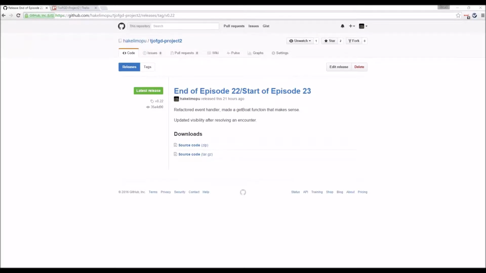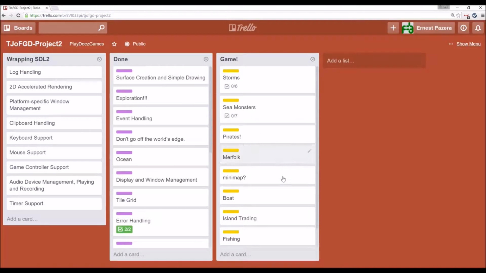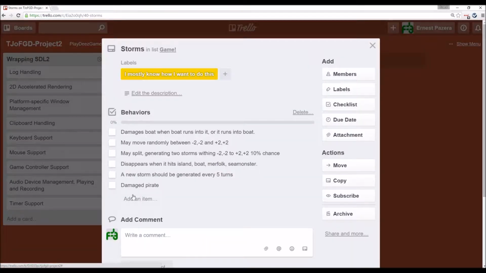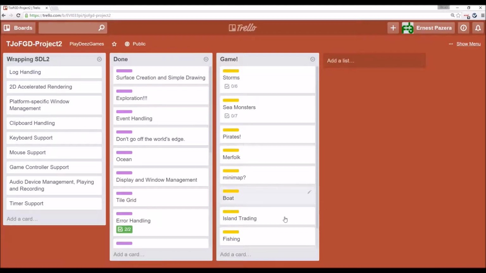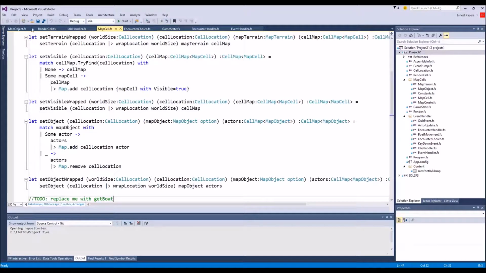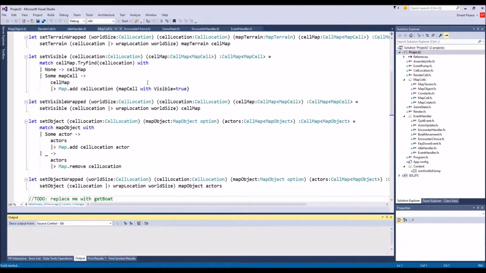It is episode 23 of Project 2 of The Joy of Functional Game Dev. Here on the GitHub repo, we've got a release with a tag of v0.22, which is the end of episode 22, start of episode 23. No work done in between episodes yet again. And while we're still working on our storms, we've got a couple other little bits of refinement to do, and so we remember where we left off.